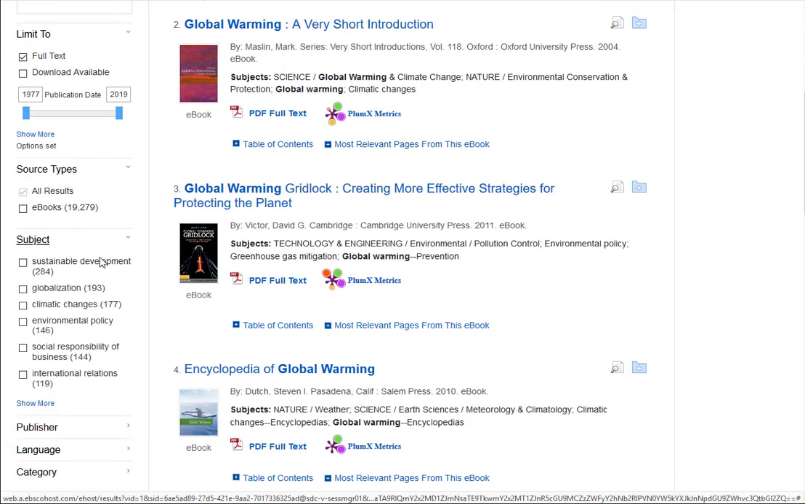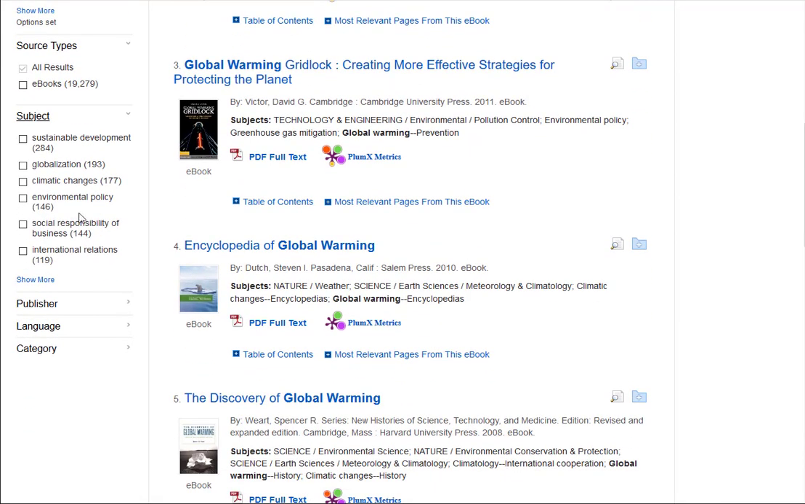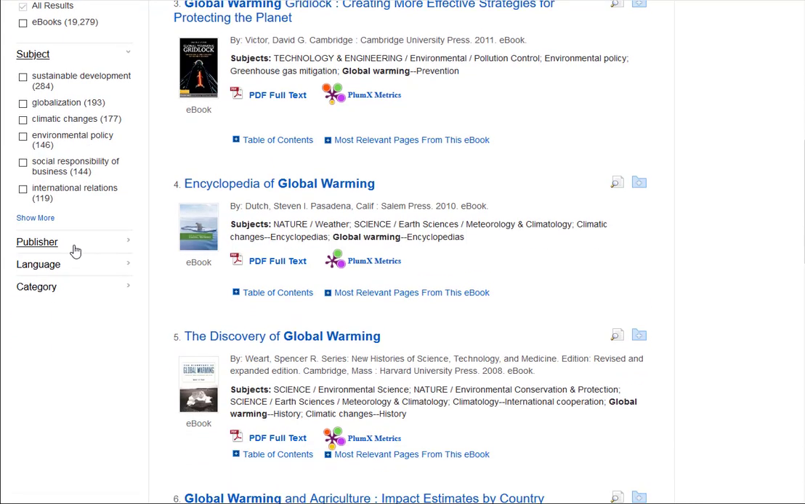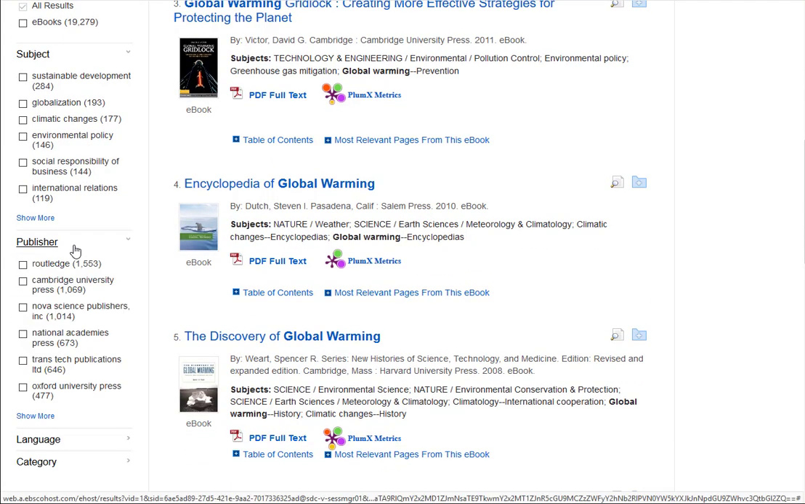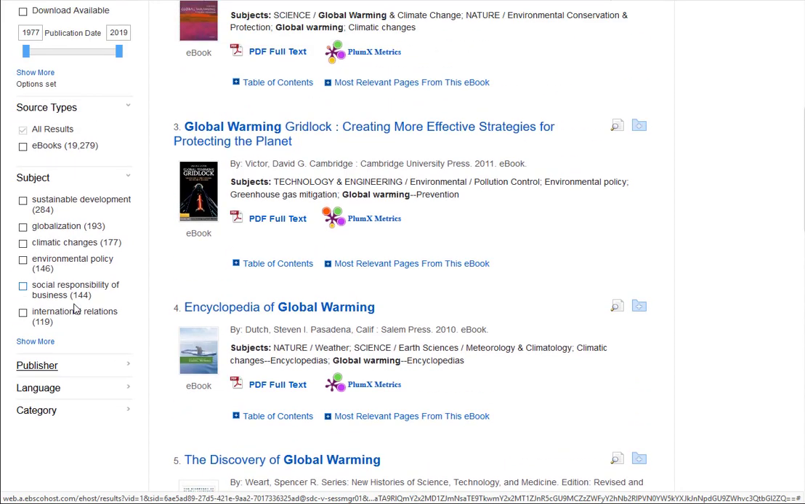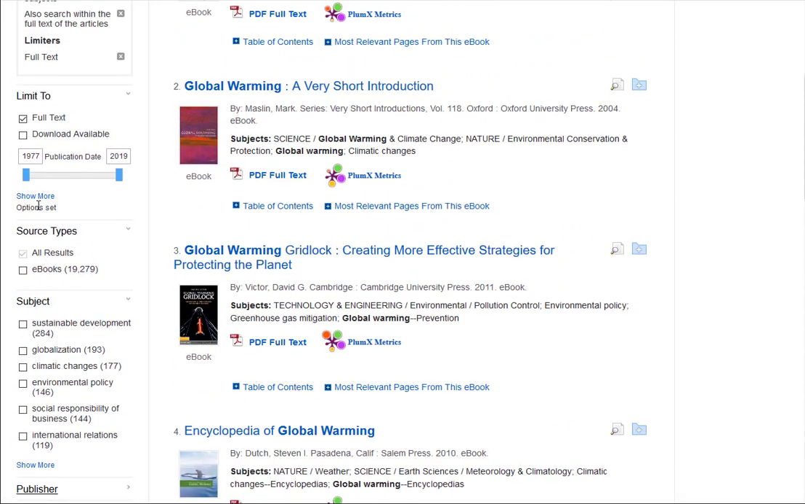You can narrow it down to a specific subject area, and you can see that cuts down the number of books. And it gets even narrower from there if you were looking for a specific publisher. But for the most part, I think these tools are the ones that you would most likely be using.